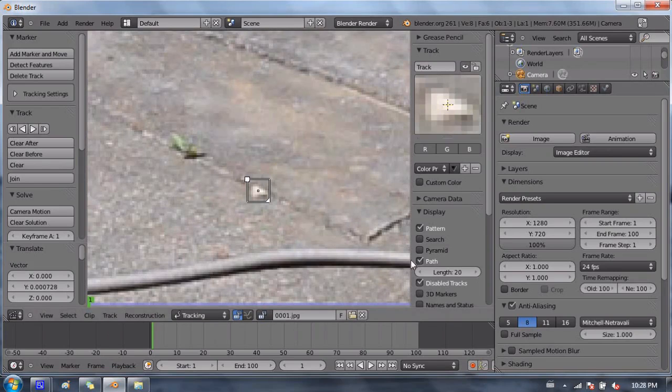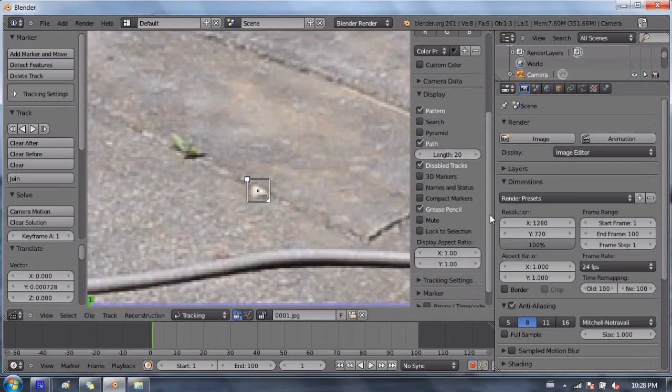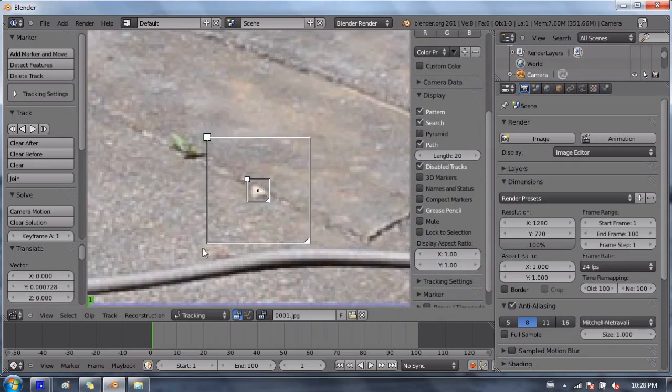If we go in the right panel under display, if I check search, it'll show me the search box that it'll work within. So I might want to leave this up because I know that if my camera moves more than this amount or that amount, and the pebble is outside of that box, it won't be able to find it.